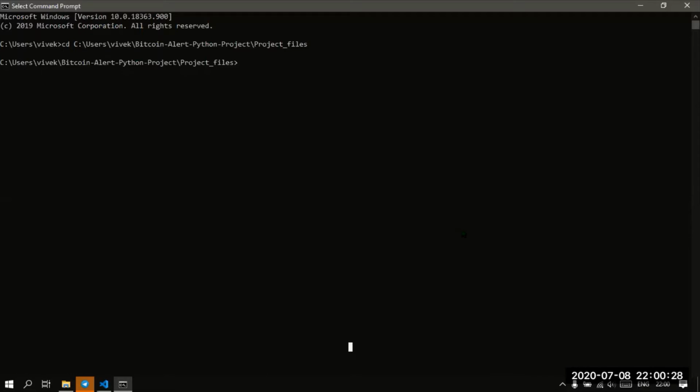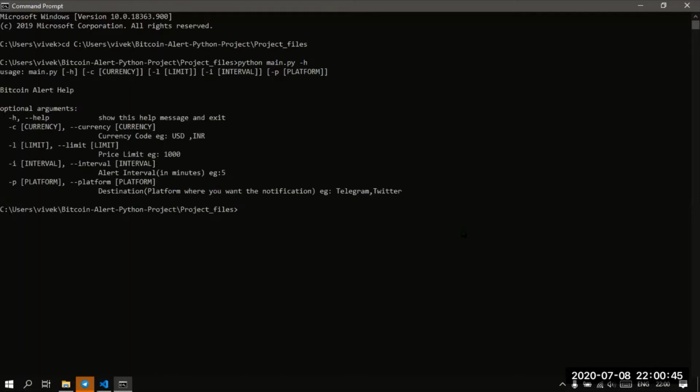So we need to type python main.py, and to get the help we need to type -h. After typing -h, you'll get this help from the app where it is mentioned that you have to provide 4 optional arguments. These are currency, limit, interval, and platform.